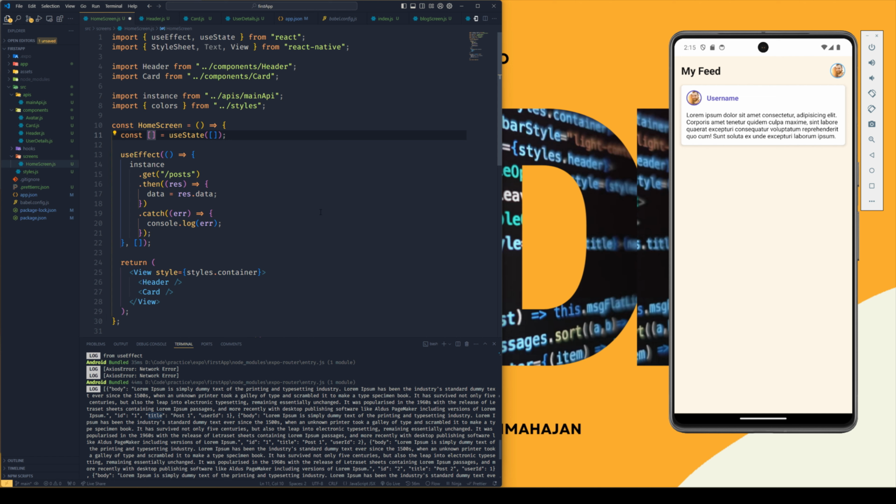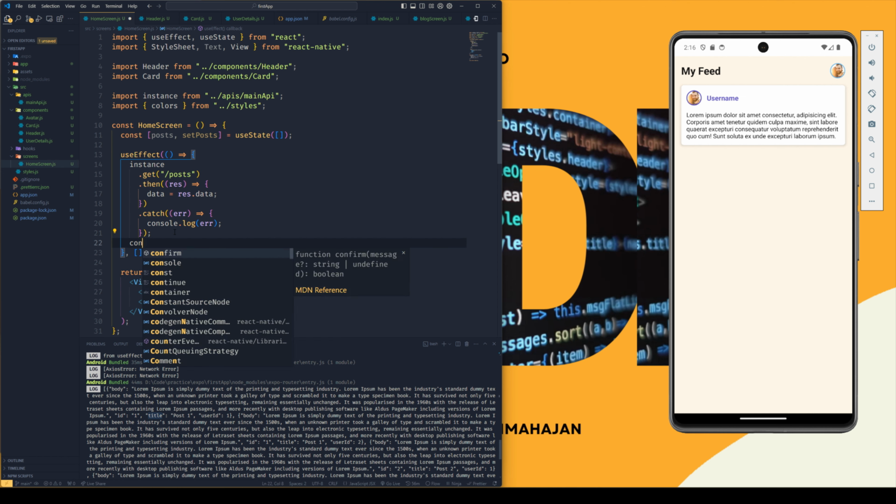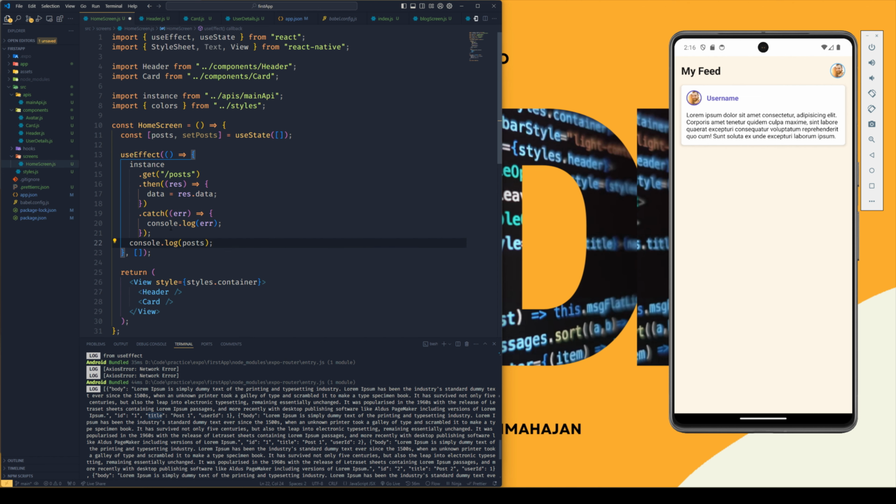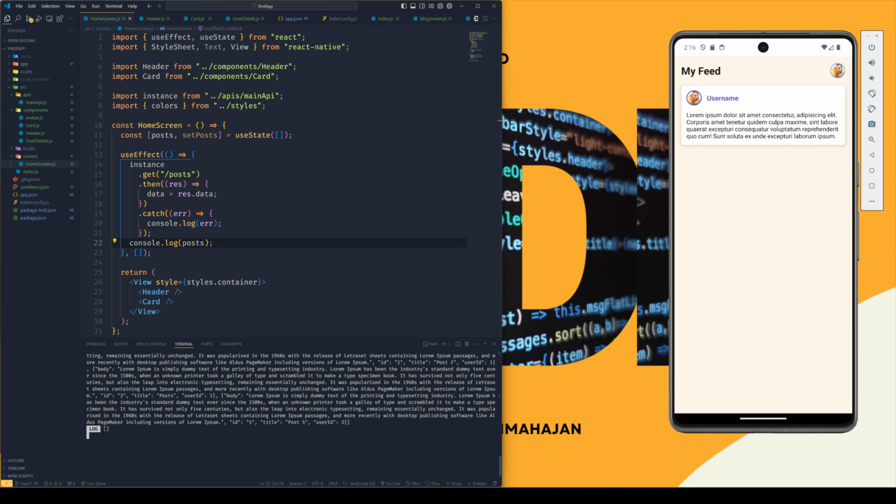Now useState provides us two things, and you can name them anything you like, but it's always good to use something understandable. As we are getting some posts, I will say post, and then setPost. Post will always have the current state of data. Currently useState has a blank array. Suppose I do a console log over here, log posts. If I save this, you can see it logged a blank array.